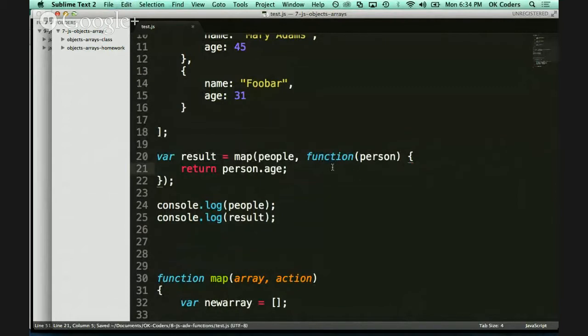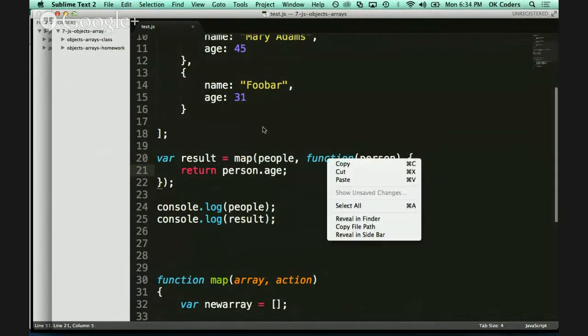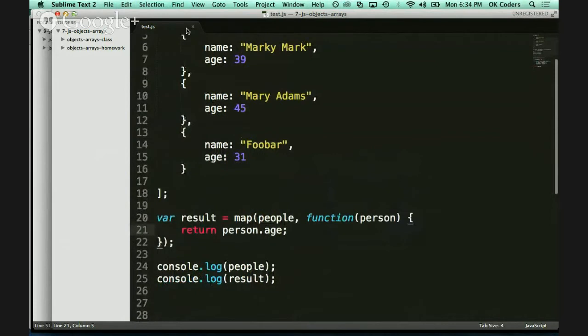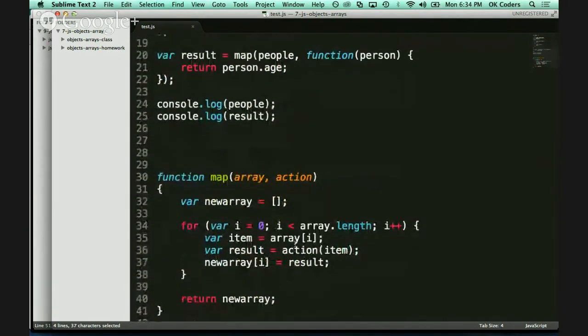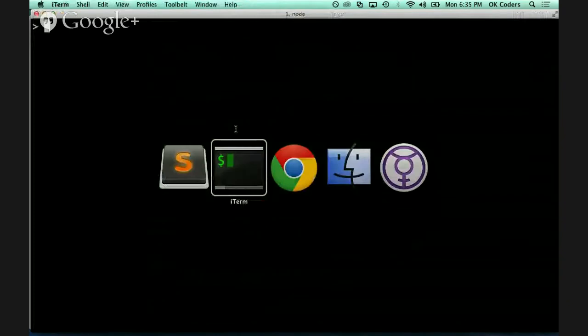So is it clear what's going on here? We're iterating through people. Each one of these objects is going to be passed one at a time to our anonymous function. And then I'm going to return whatever that object's .age is. Yeah? So I'm going to get 39, I'm going to get 45, and I'm going to get 31. And then the map function is going to stick each of those numbers inside of a new array and return the new array. Yeah?